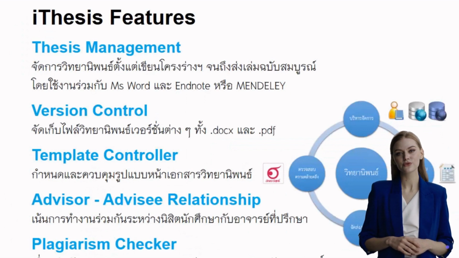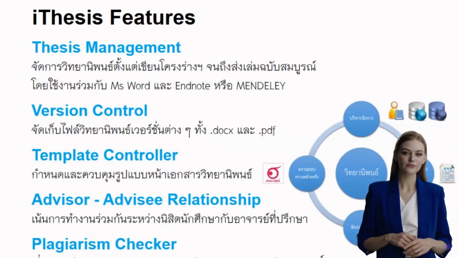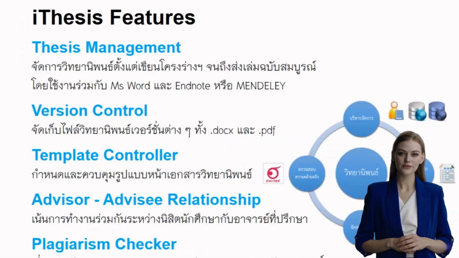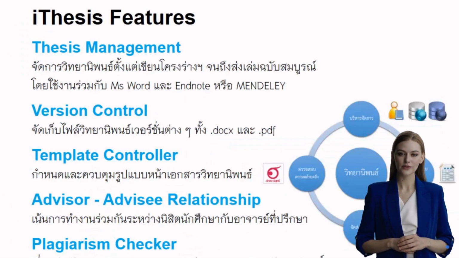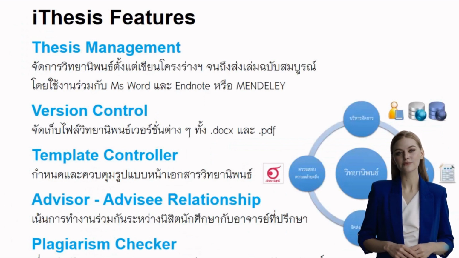For version control, the system will store every version of the thesis file that students create and save to the cloud. The system will automatically save both .doc and .pdf formats for each version when students use the Save to Cloud feature.